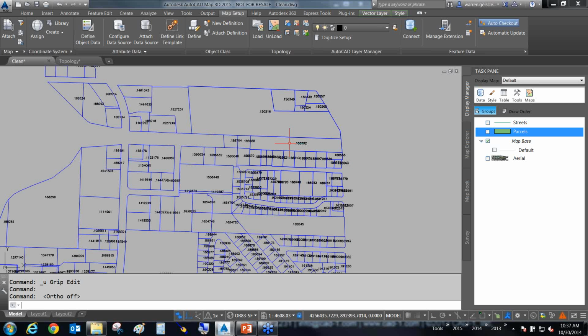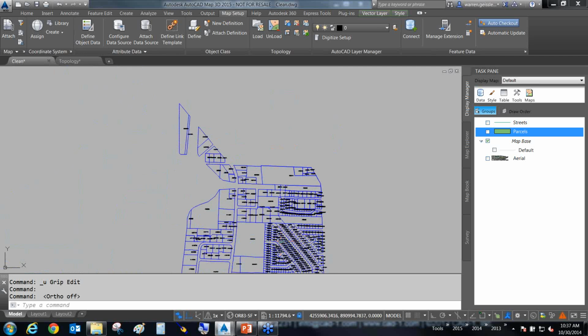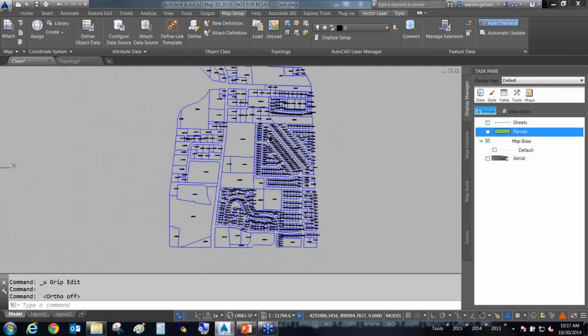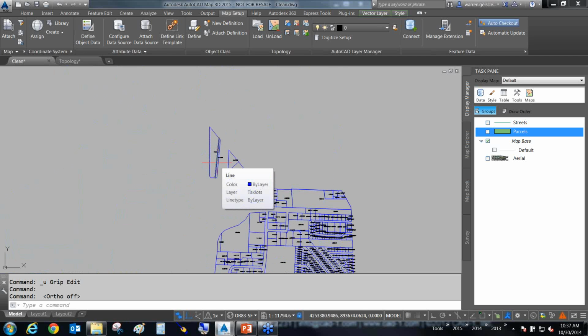Duplicate entities. And people go, oh, that never happens to me, or I keep my drawing clean, or how does that happen? That's another question. How does that happen? How do you get duplicate entities? It's because people use the copy command. What? I use the copy command all the time.